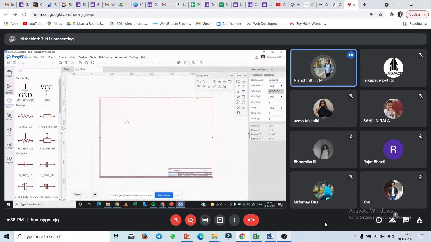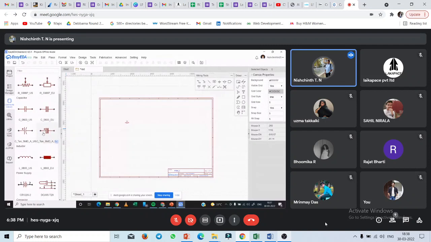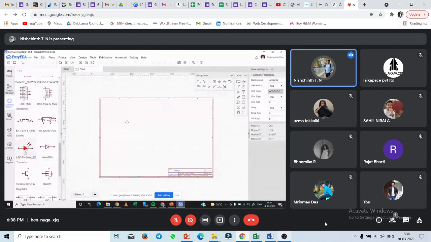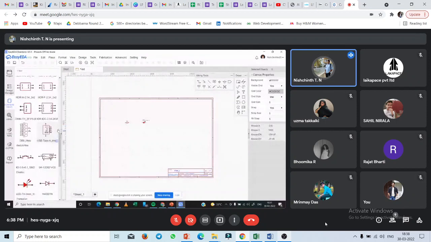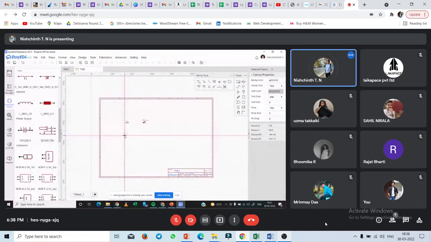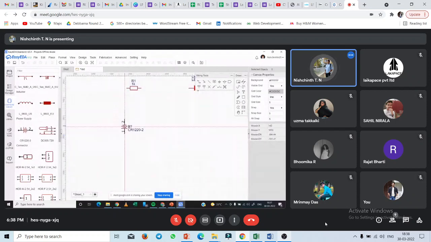So we added a resistor. Then we'll move to the LED thing. We need one LED. So LED. Yes, LED is done. Then after LED, what we need? Just a power supply, simple. So for power supply, to rotate or to change the direction of the component, just use the space bar. That's all.